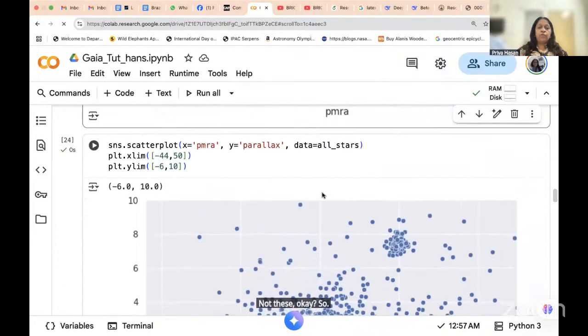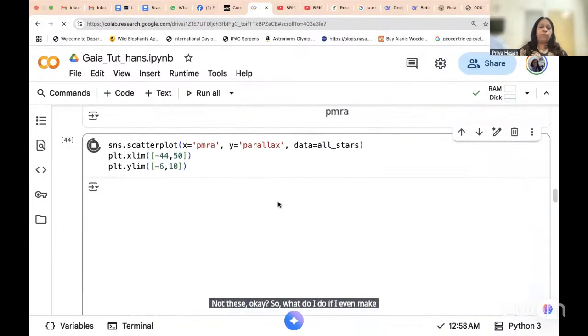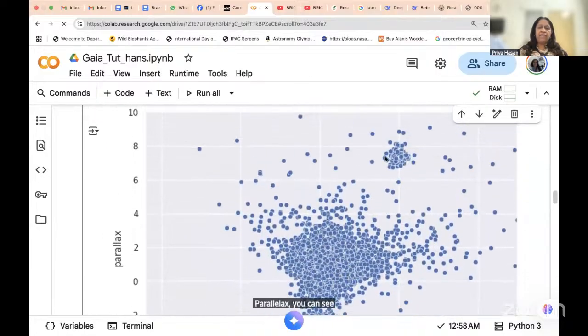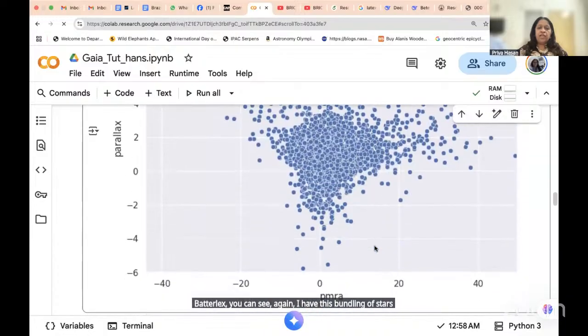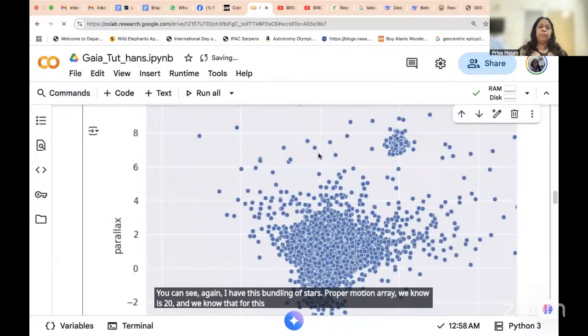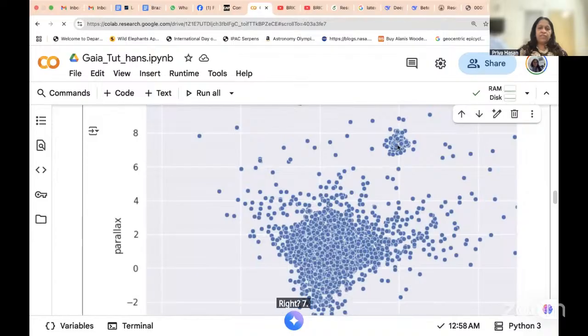So what do I do if I make a plot of proper motion in RA versus parallax? You can see again, I have this bundling of stars. Proper motion in RA we know is 20, and for this cluster, remember we saw the parallax was like 7.3, 7.36. So that's the clump we are interested in.